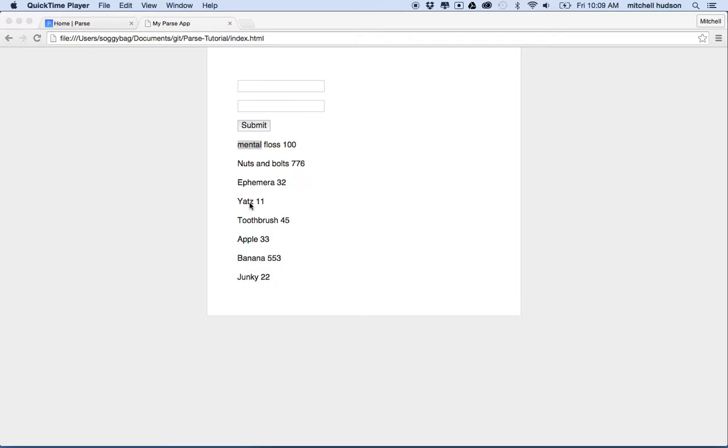Hi again. I'd like to continue my discussion of Parse, and here I am. I've got my Parse app. This is done with JavaScript, and it's pretty simple. It lists all of these products here, and it lists the name and the price.